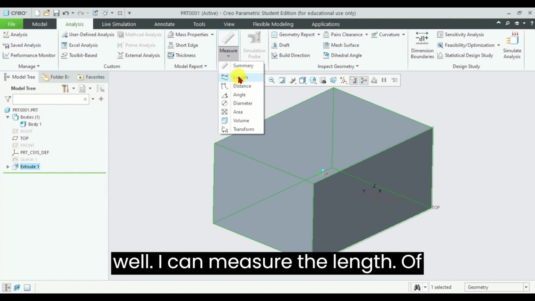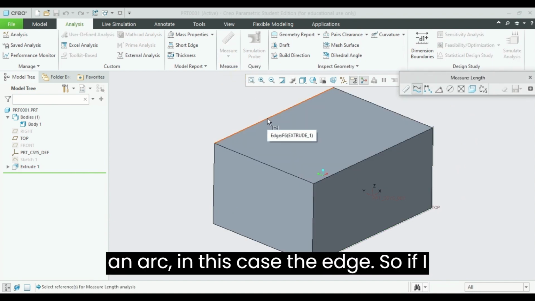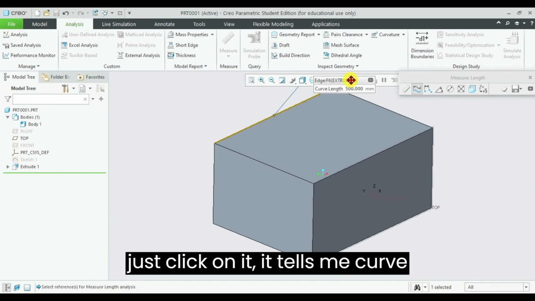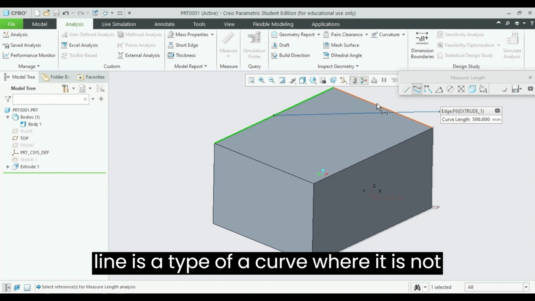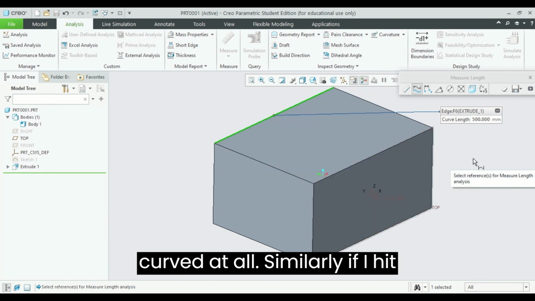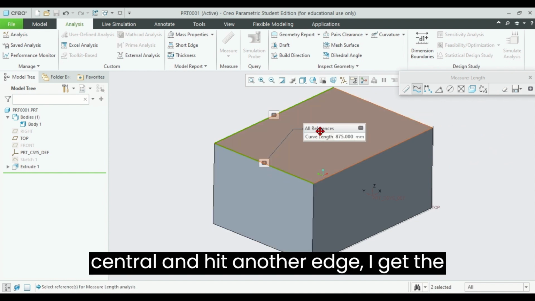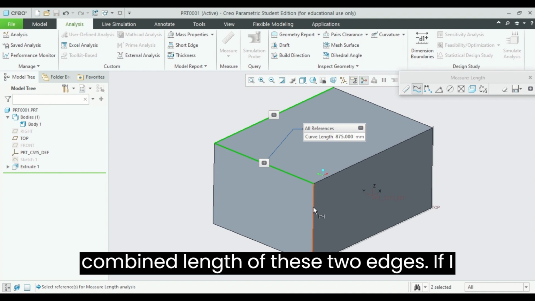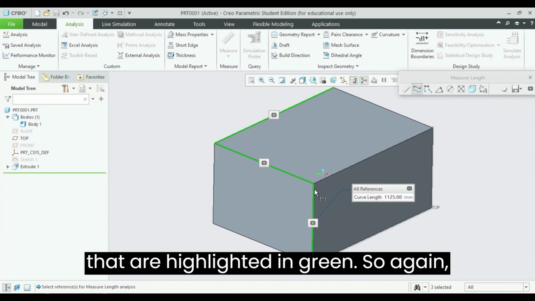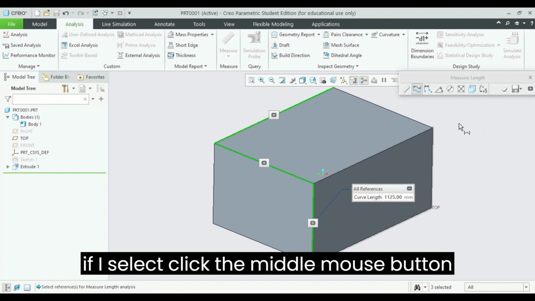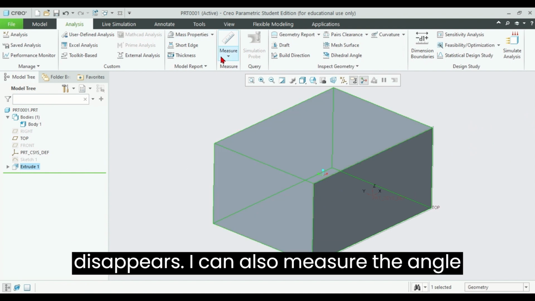Measure has other options as well. I can measure the length of an arc, in this case the edge. So if I just click on it, it tells me curve length is 500 mm. A straight line is a type of curve where it is not curved at all. Similarly, if I hit control and hit another edge, I get the combined length of these two edges. If I hit control and select this one, I get the combined length of these three edges that are highlighted in green. Again, if I click the middle mouse button somewhere, then all of this disappears.